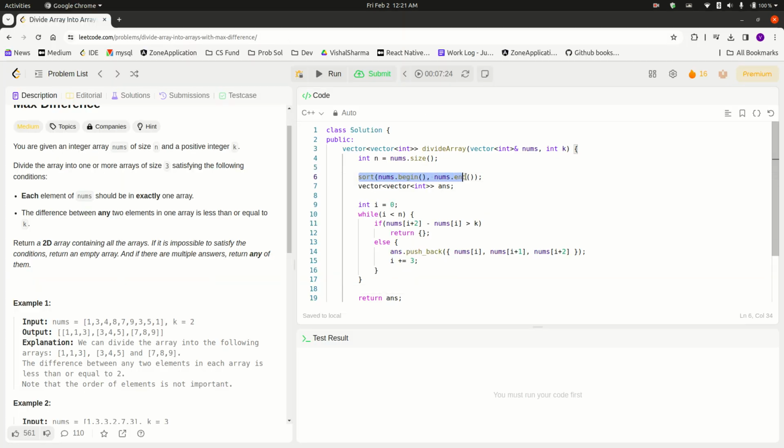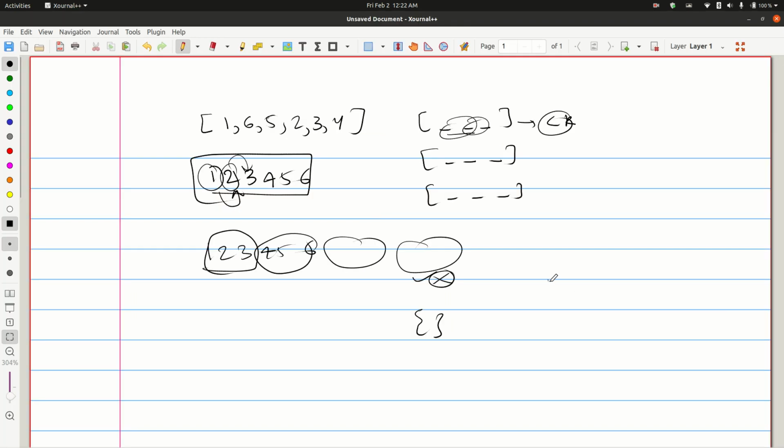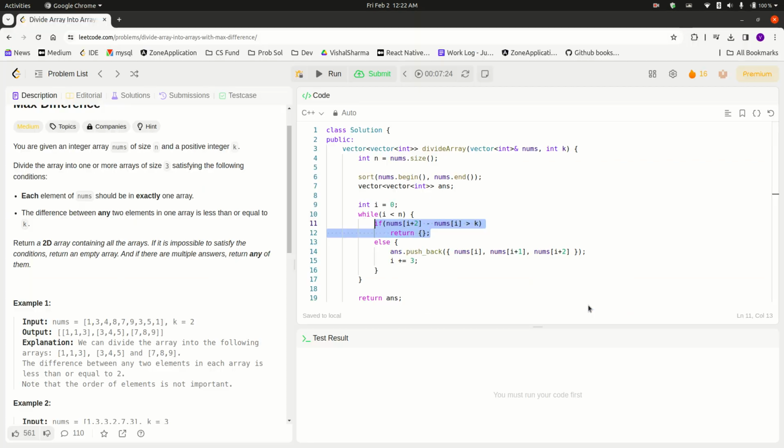So we will sort the array, and this sorting works in n log n complexity. After that we are making a 2D array, basically a 2D vector. This is a pointer to the array, and each time we are just comparing the first and the third element. Since the array is sorted, let's suppose 1 2 3, comparing the difference between the first and last element is sufficient, because if that difference is less than or equal to k, then definitely the other two differences will also be less than k.